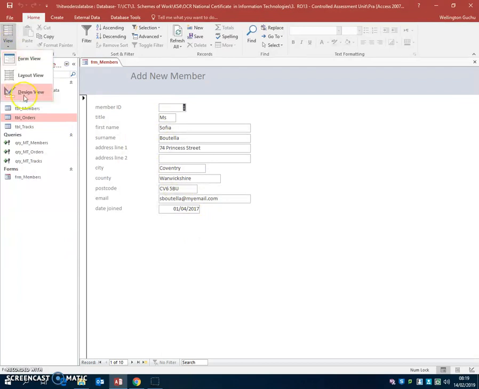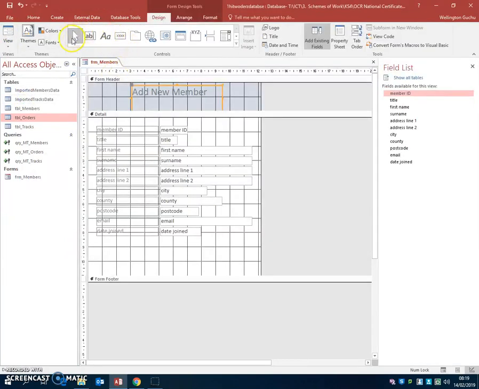So go to view, design view. Up here you've got all the other controls, buttons, and anything else that can be included on the form. So any objects that you can place on your form, they're called controls. So I'm going to add a button, and this is the button here. It's got 3 X's. Click on it and then just drag it on here.